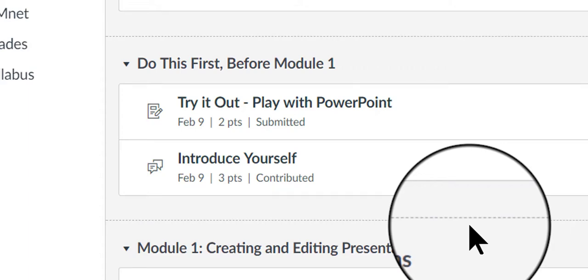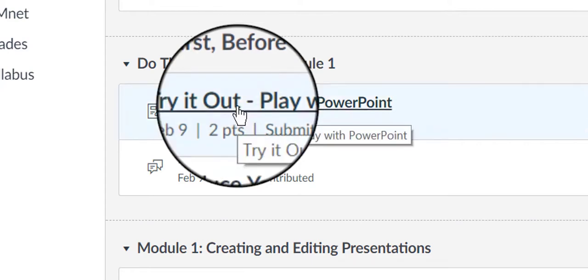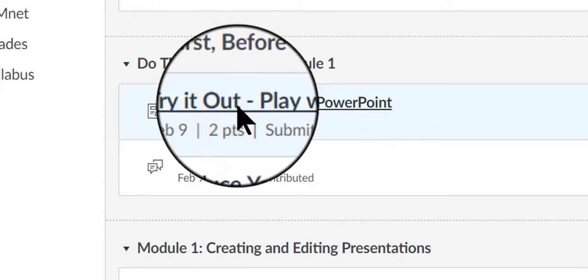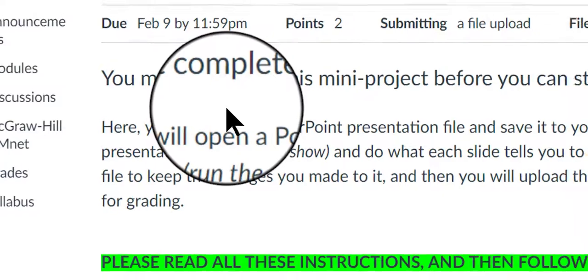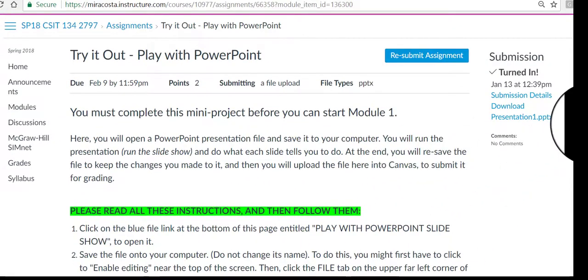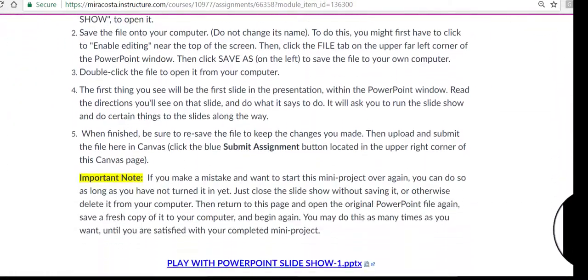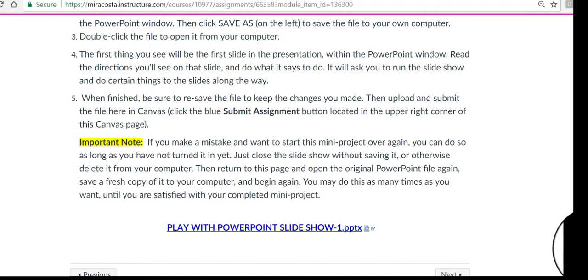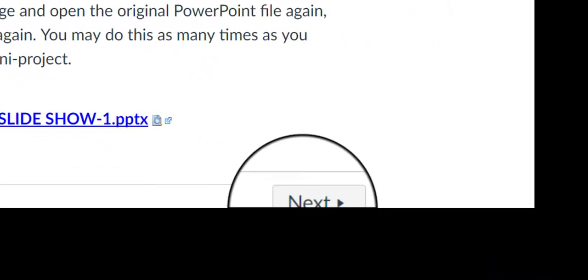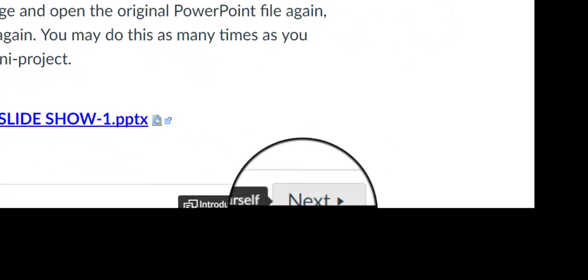They're very easy. When you click one of these, I'll just click this one, it'll take you to a page that tells you what you're about to do and how to do it. You can just keep scrolling the page up until you get to the bottom. And when you want to go to the next task in this section of this module, you can click this next button here in the lower right corner.